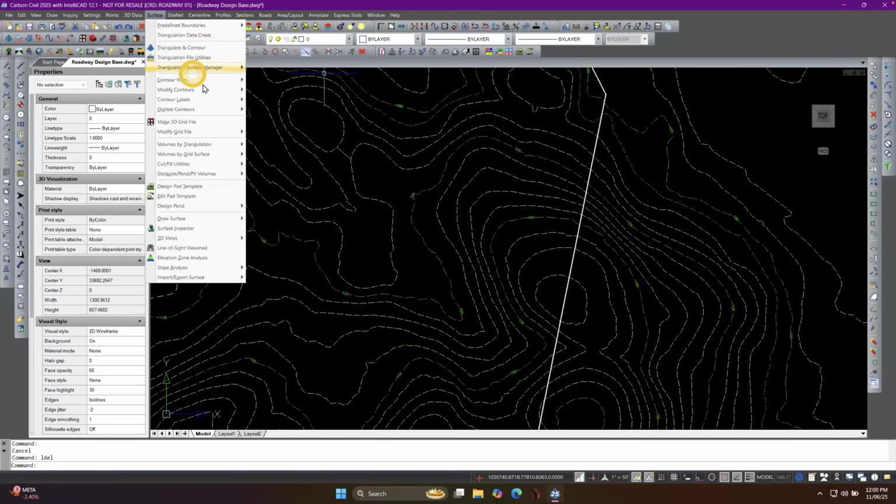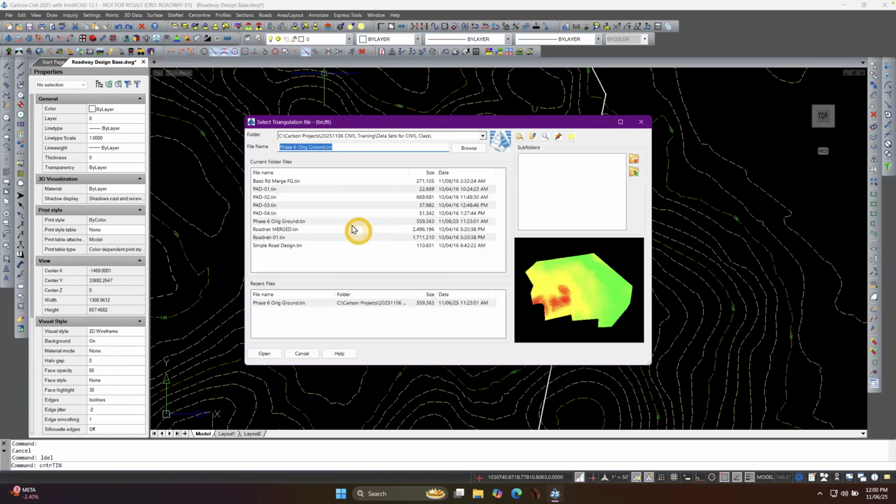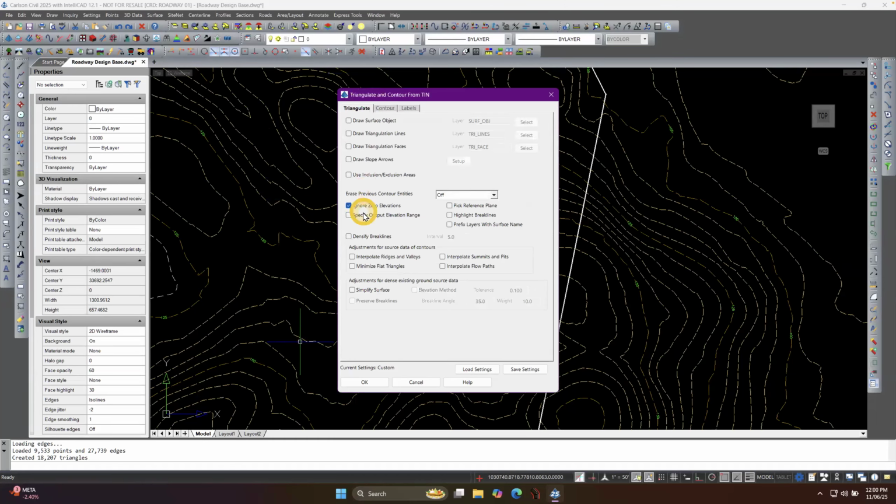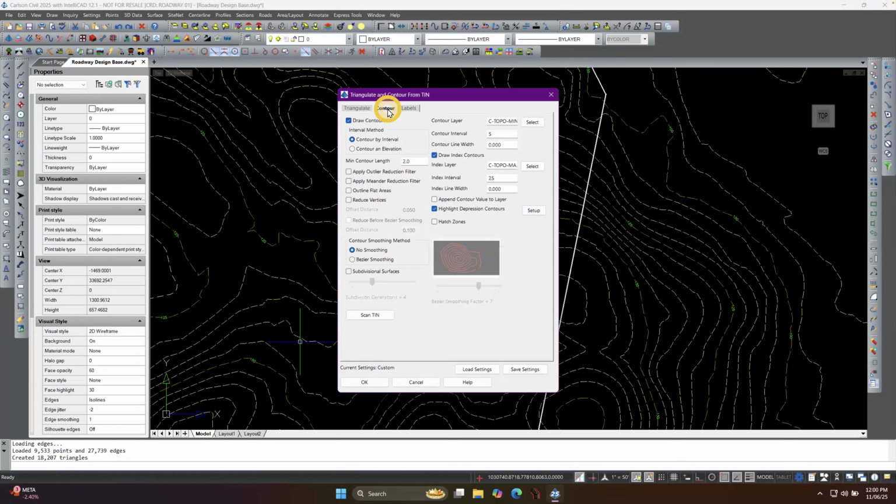But if you go to surface, let's just repeat that command. Contour from the TIN file. Now this time, we choose our file, there's our file. And when it comes up here under the triangulate tab at the top, I'm going to change my erase previous contour entities to all contour entities. So that will get rid of all of those items. I don't have to select them even. So it will then draw these. Everything's good to go, setting up. The layers are all defined.